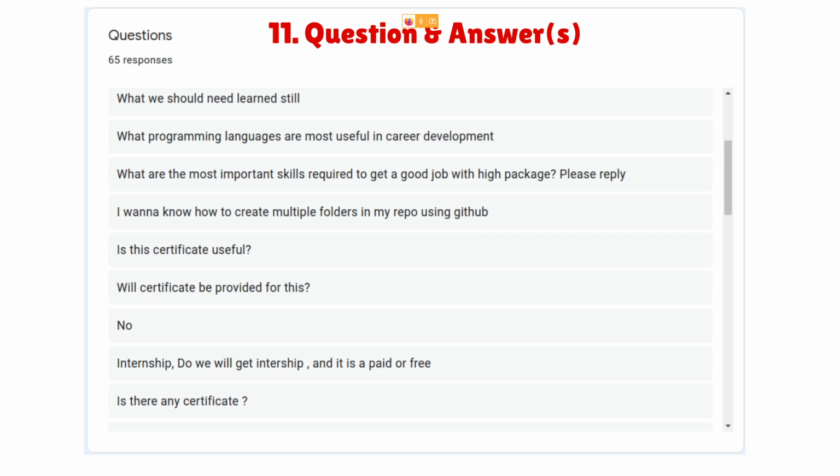What are the most important skills required to get a good job with high package? The willingness to learn, adapt, and relearn. That's the thing. If you are able to learn on your own, if you are able to get some resources and implement whatever you have learned, learning itself is a skill that most people lack.